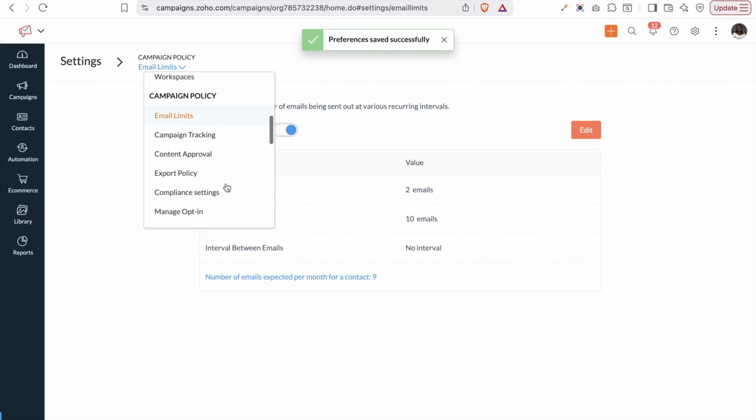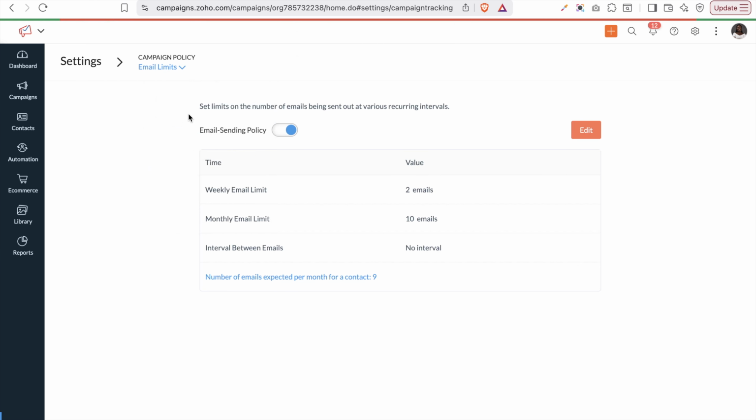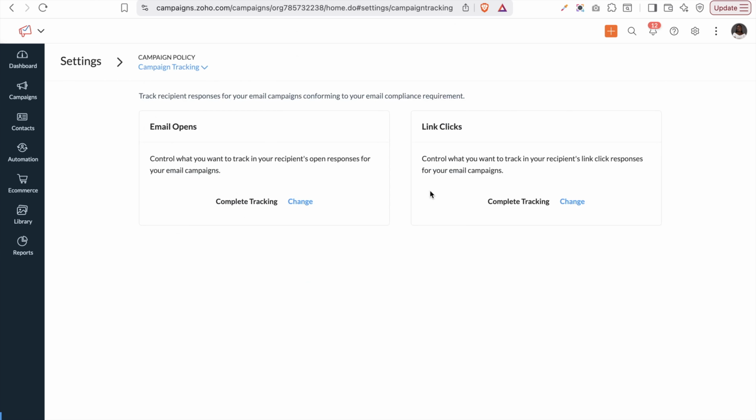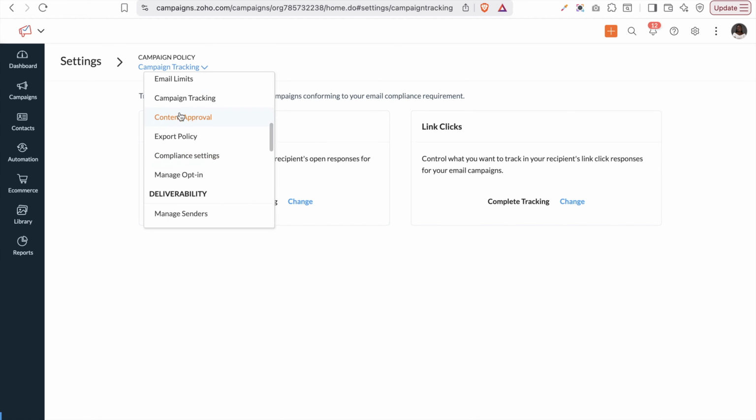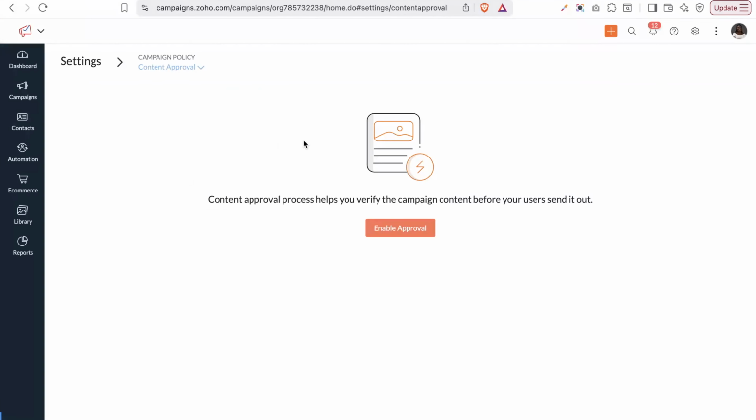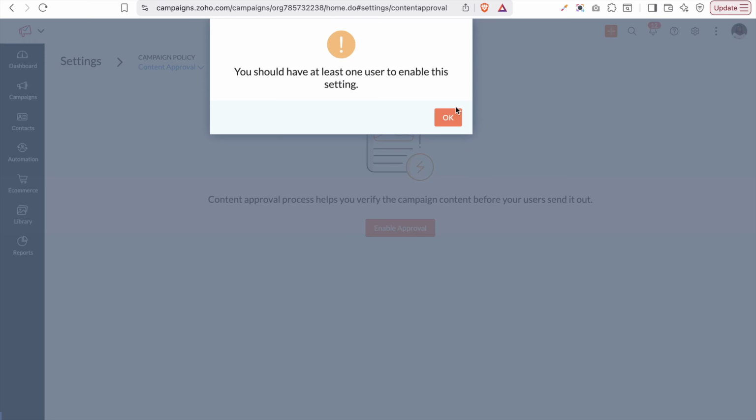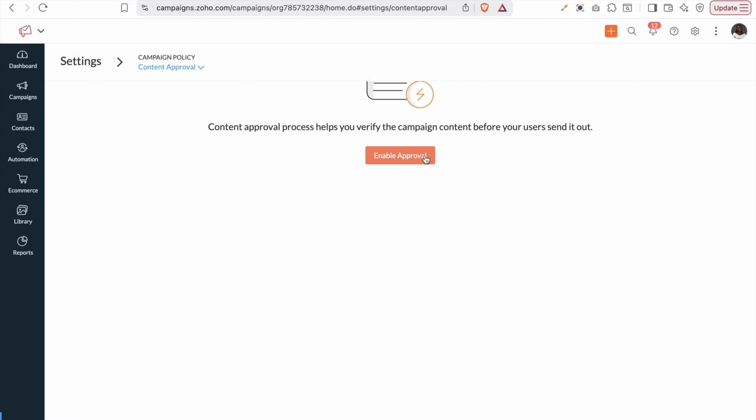Then after email limits, we have campaign tracking, and for campaign tracking, we can track the links and the opens in those campaigns. The next one we have is content approval, so we can say that we want to allow someone to verify the content before it is sent out to subscribers. You can click on enable approval, and it says I must have at least one more user to enable the setting. So I cannot enable it because I'm the only user.